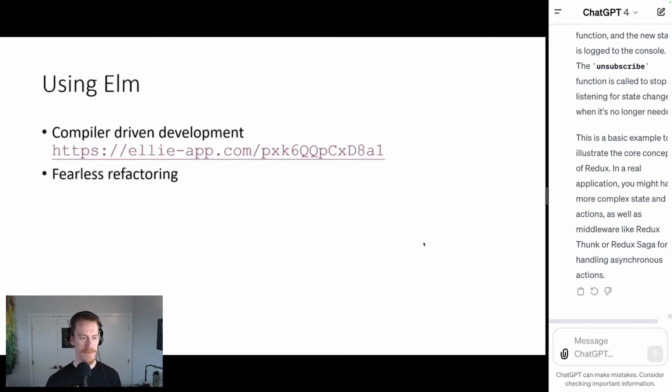Cool. Another thing that they point out is this fearless refactoring.